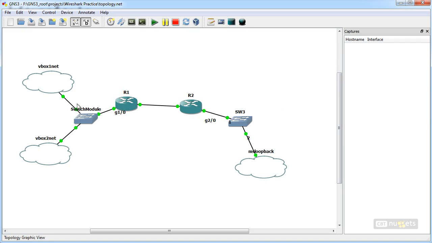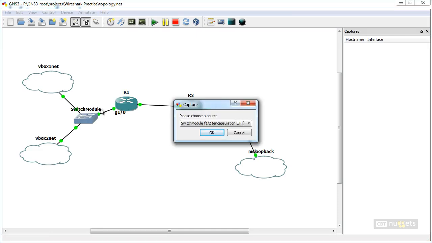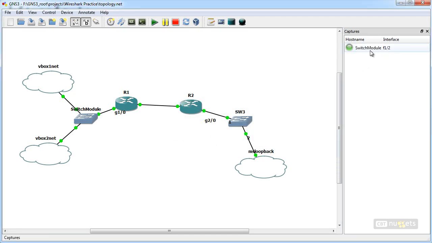We simply right click on where we want to capture. This is the access link out to VLAN 10. Just right click and say I want to start capturing. In this example, this switch port is Fast Ethernet 1/2 off this switch module. So I'm going to click OK for that, and it shows that it's currently running up here.